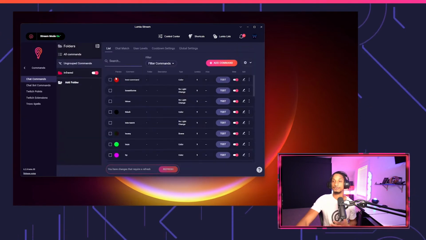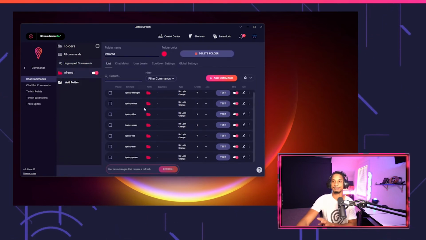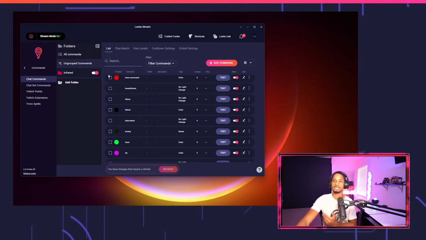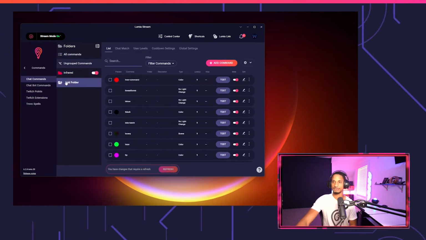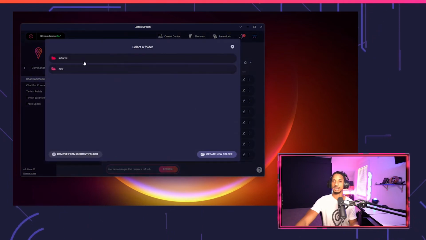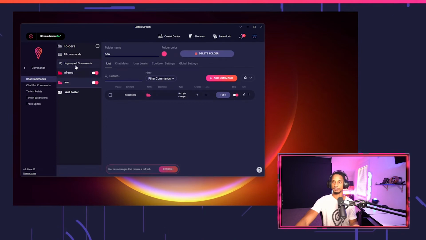We have new folders for commands. As you just saw, I have my infrared folder and I set up all of my commands in that folder so that it doesn't show up inside of my regular list. You can add new folders, of course. Then you can move commands into your folders. So now that one just disappeared because it's showing up here.